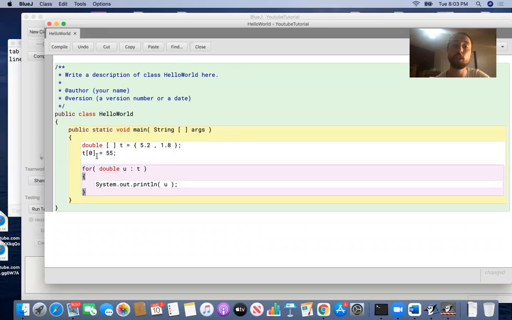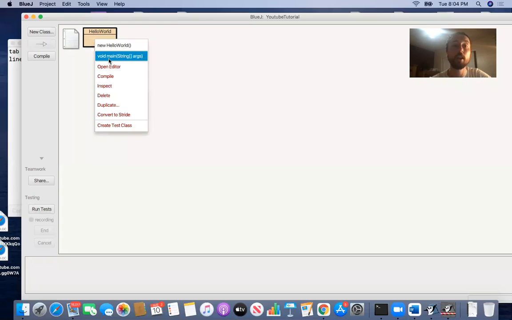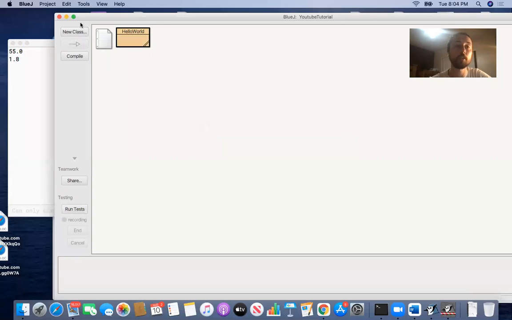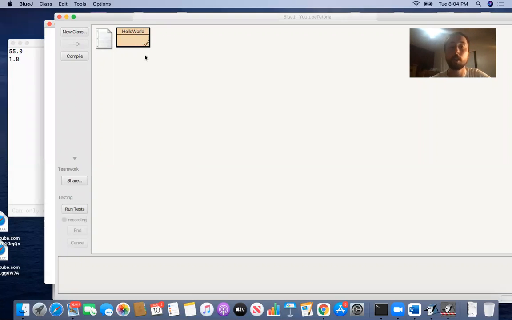So that would just print each of the floating point numbers in t. And since we changed the first value of t from 5.2 to 55, remember that since this is an array of doubles, it's going to be 55.0. So we should see 55.0 and 1.8 if we run this code. And indeed, that's what we see here on the left in the console output.